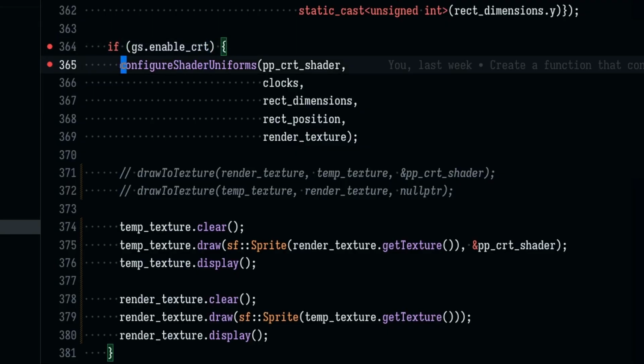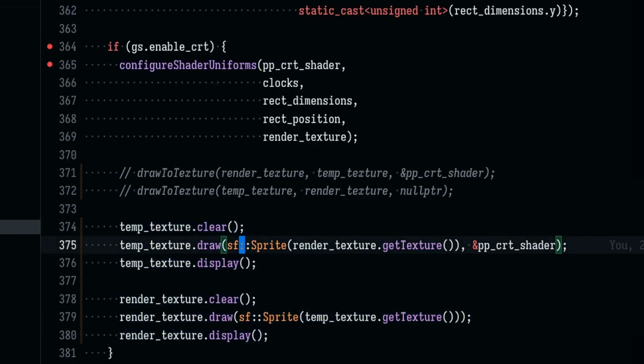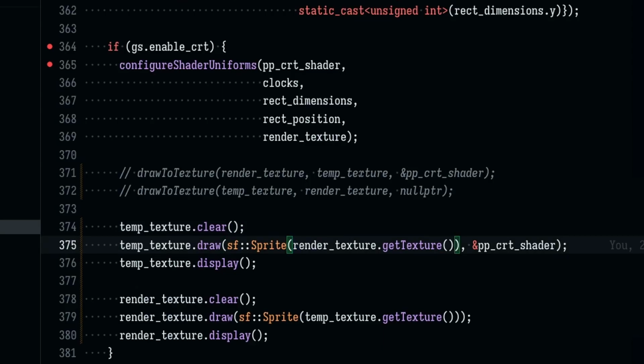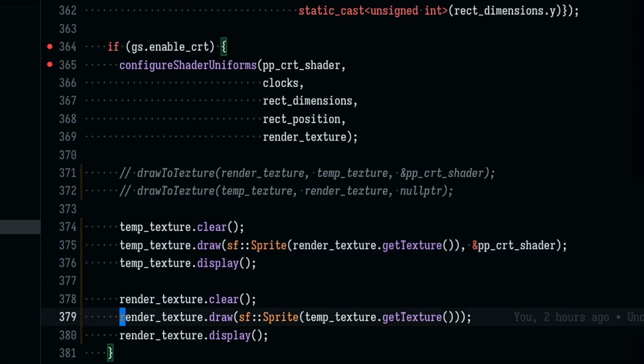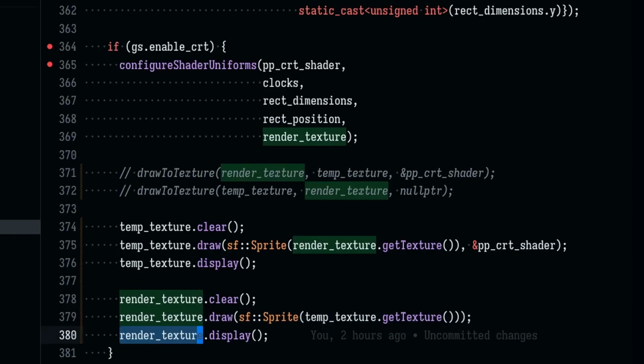So the first step is to configure the shader uniforms, which is a pretty straightforward function. The next thing that I did was draw to textures. First, what you need to do here is create a temporary texture, pass in the current render texture to that temporary texture, and also pass in the CRT shader. And finally, you need to copy that temporary texture back to the render texture, which is essentially the final texture that gets displayed. So that is the piece of code that we're working with.